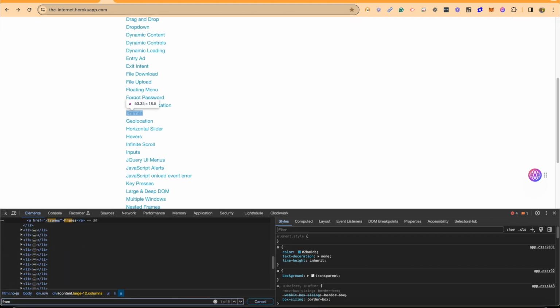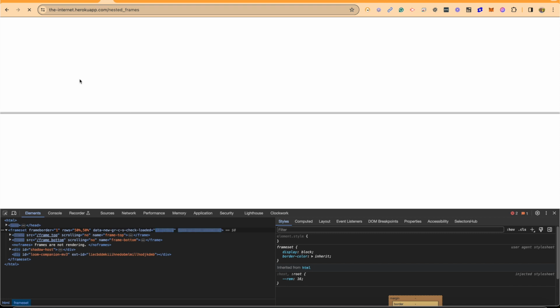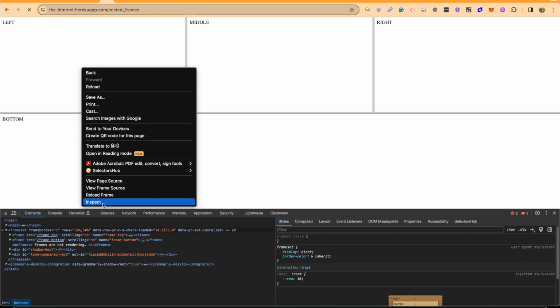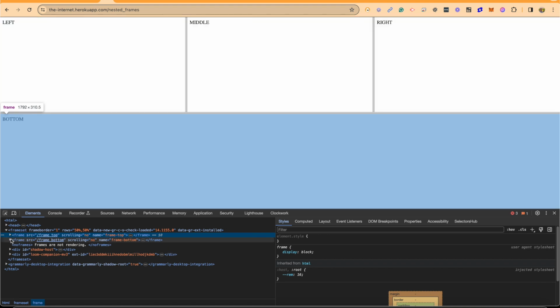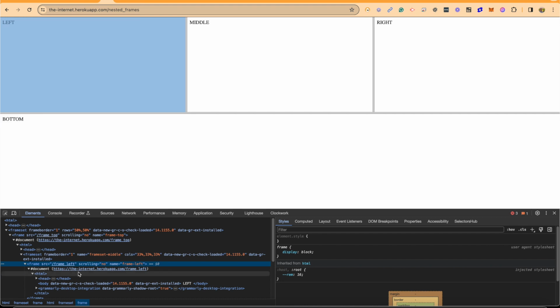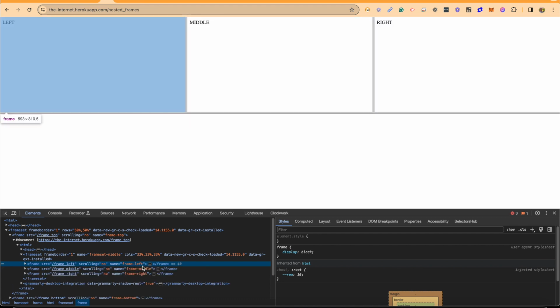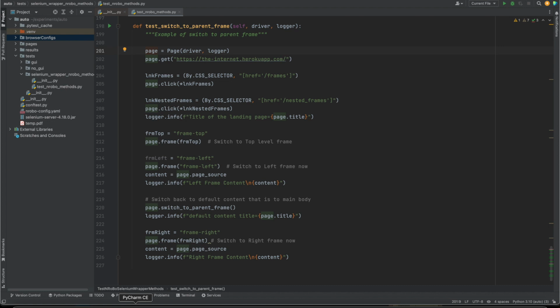So opening URL and then click on frames and then nested frames link, and then here we have two frames, top level frames, that is first top level and bottom, and then in top level frame we have left, middle and right frames. So in this example first we will move to left frame, printing its content in log, and then switching to right frame and printing its content.